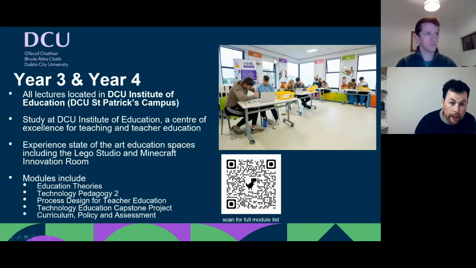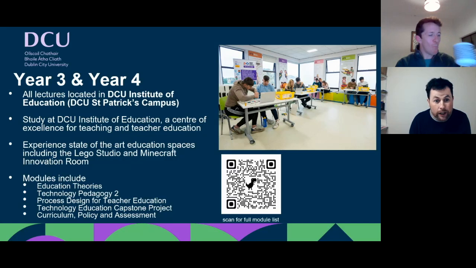You'll see also here in the Institute of Education at DCU, we're a centre of excellence for teaching and teacher education. And you'll have access to all of the facilities that come with that. And you'll see a picture here. This is the Lego studio that we have here on campus, which is used in a lot of our teacher education programs and has a focus on the BEd in technology, engineering and graphics as well, where you'll see where these kind of things can be put into place in classrooms and how Lego can be used as a really important pedagogical tool when learning about engineering and technology.